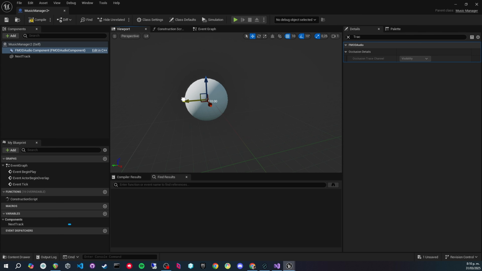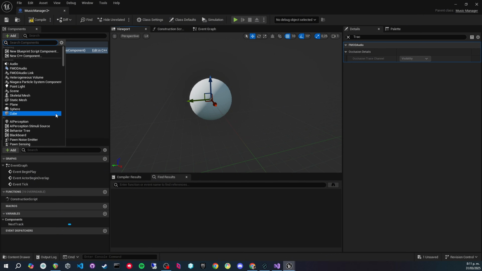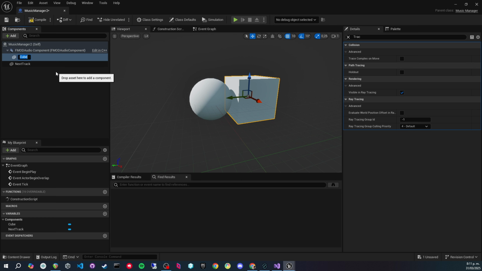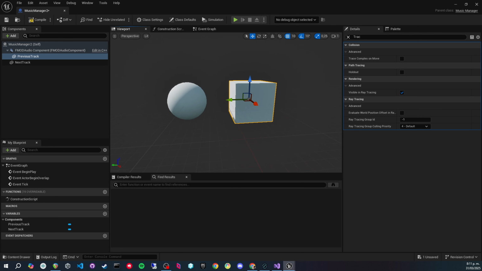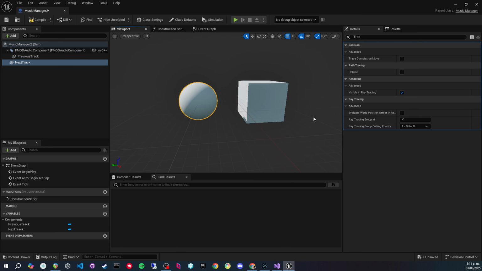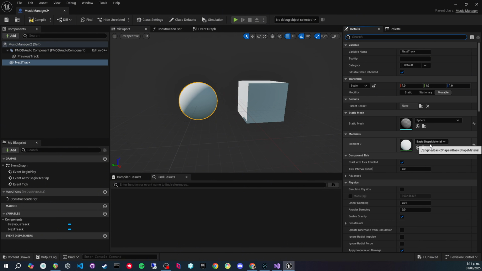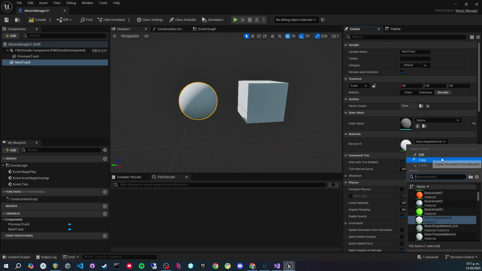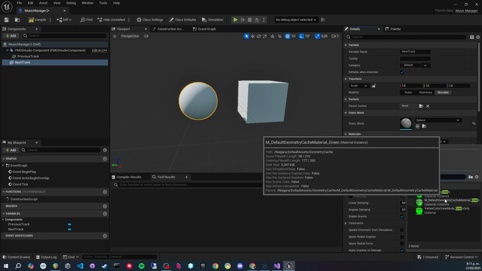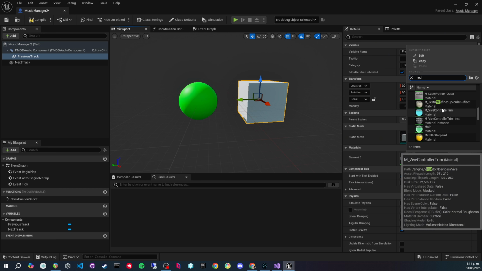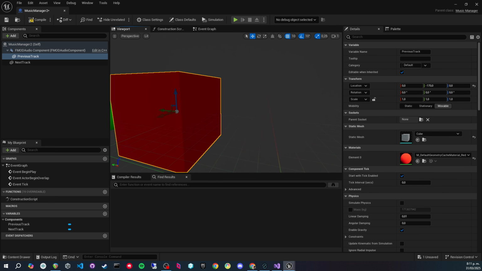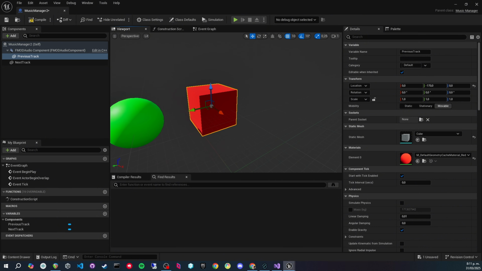I can move it this way, and let's add a cube to work as our previous track. And this cube, I can move it this way. So I have a sphere and a cube. We can even, I don't know, change the material. Let's just make the sphere green because I like green. And the cube, we're gonna make it red. Why not? Yeah, cool. I'm actually colorblind, so if this is not green and this is not red, let me know, okay?